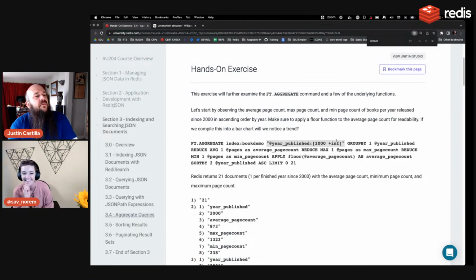And then we're grouping by year published, so each year is getting its own bucket. And reduce average pages as average page count. So it's taking each bucket, and for every book in that bucket, it's figuring out the average page count. Okay. That's pretty complex. It's pretty awesome. We're calling that average page count. And then we only want to see the biggest one.